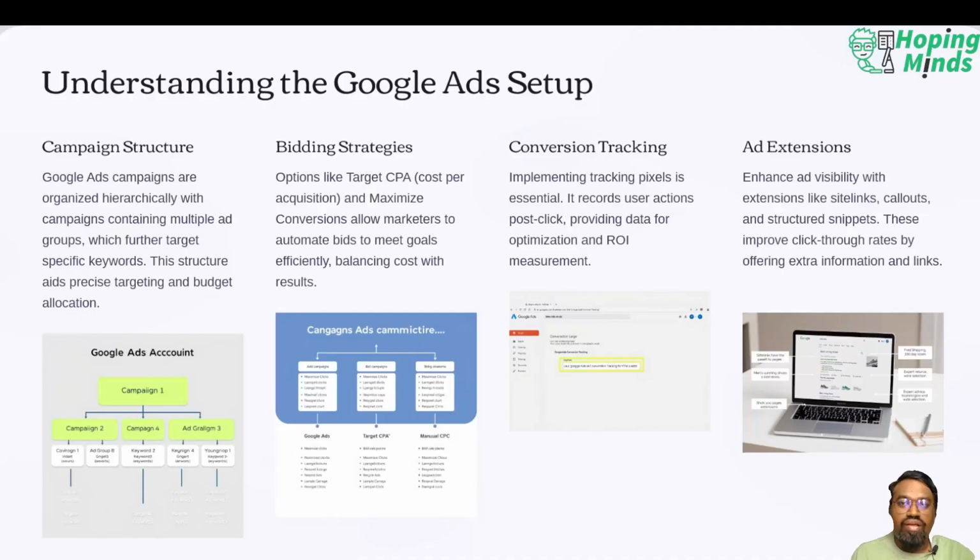wherein, as per the keywords, we need to start with bidding strategies, options like target CPA, cost per acquisition, and maximize conversions, which allow marketers to automate bids to meet goals efficiently, balancing cost with results. Therefore, in the end, we need to make sure that we track all the conversions happening. We need to implement tracking pixels, which record user actions post click, providing data for optimization and ROI measurements.